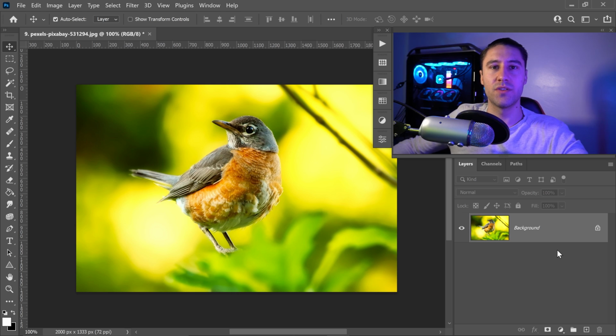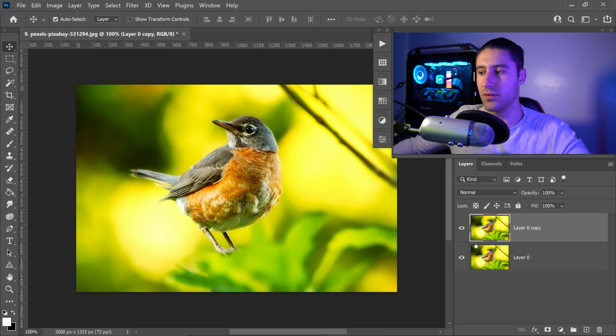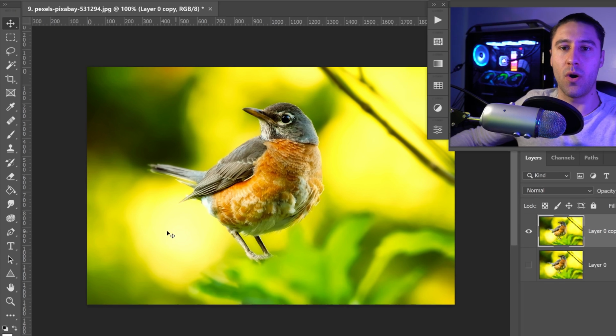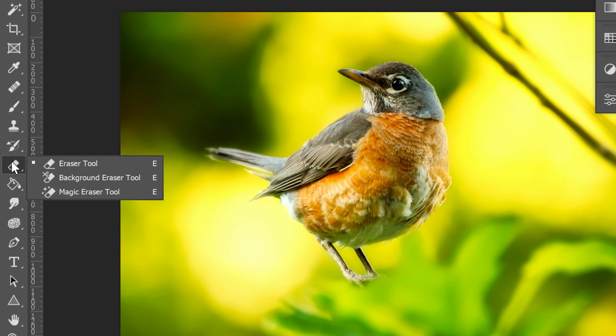The first thing you want to do is left-click on the lock to unlock this to be a layer, and press Ctrl and J and hide the one underneath it. So now that you've got yourself a copy of it, go all the way down to the eraser tool, right click in here, and the tool that we're going to be using is called the background eraser tool.